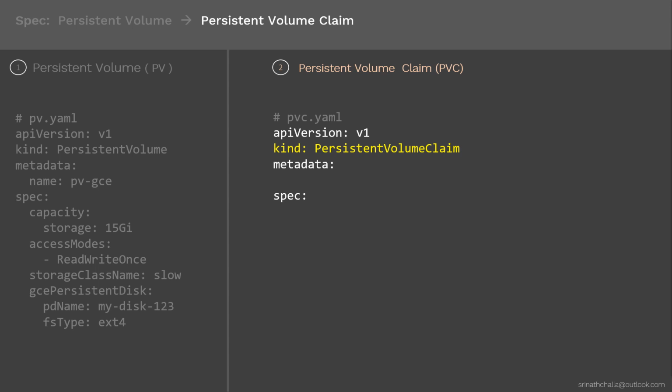The kind of object we are creating here is persistence volume claim. Next, name of the persistence volume claim. In our example, it is my disk claim. Now comes the spec section, and this is where all core part lies. And let's take a step back now, and the reason behind this is PVC is for requesting for the resources. Typically, developer requests for the resources by creating the PVC. Here, this PVC requests for the storage of 15 gig.